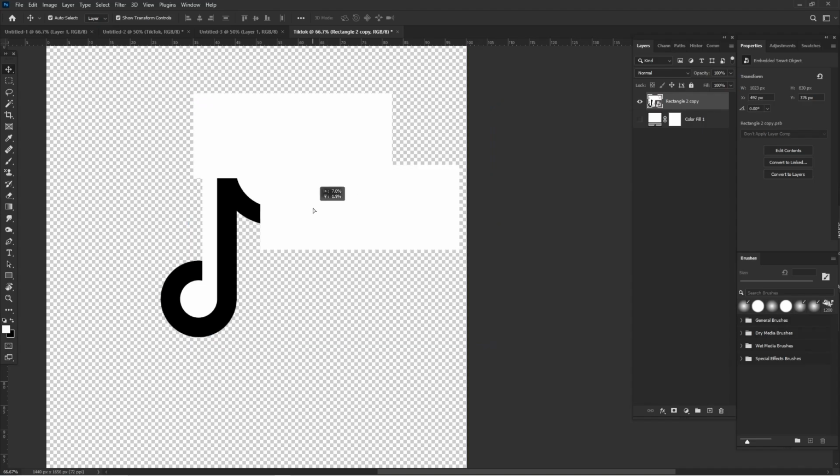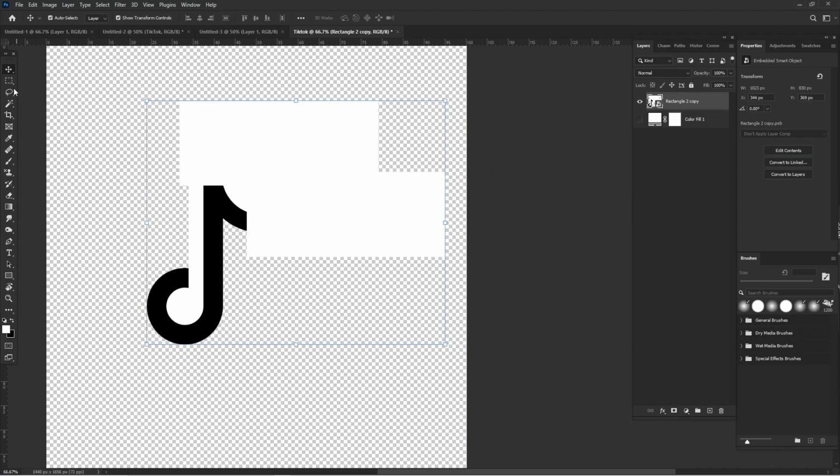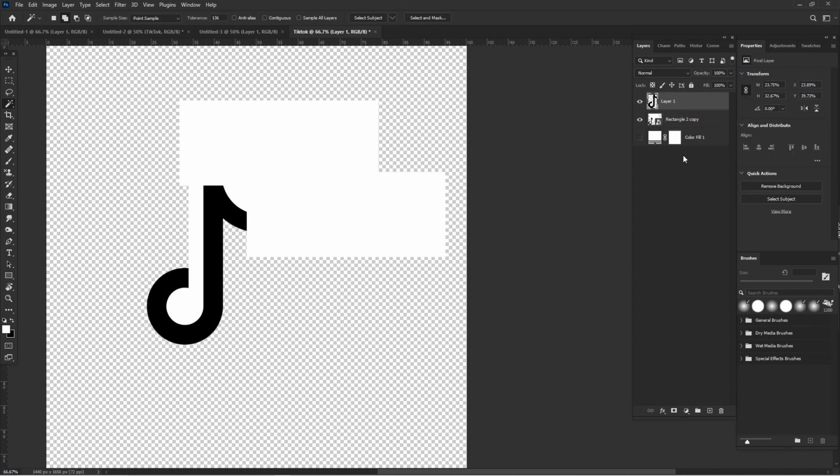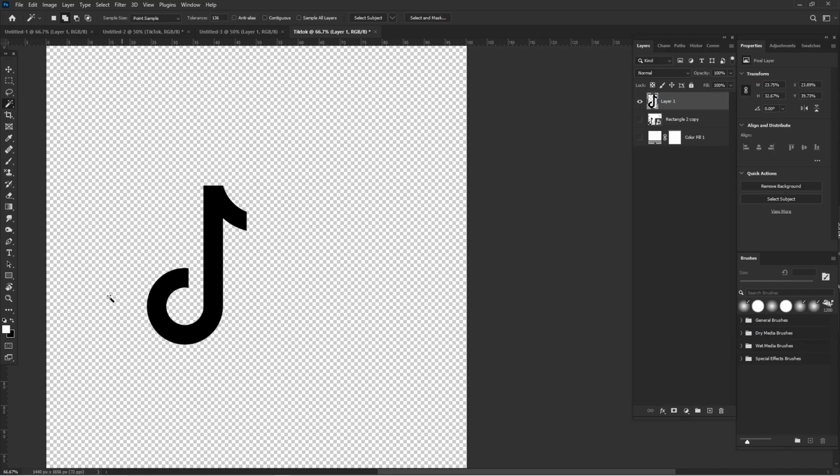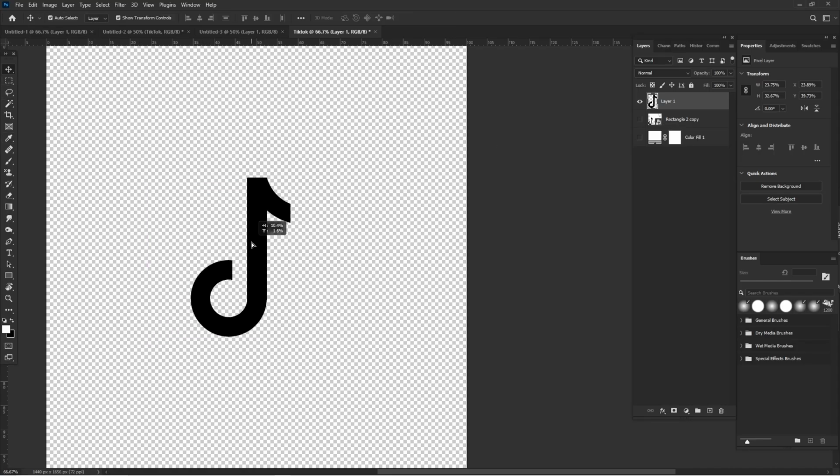So can you see? What I want to do now is come here to my selection tool, magic wand. I'll just select the black. It selects all the black. Then I'll press Ctrl J to create a duplicate of that, and I'm going to unsee this first one. So here we have everything. So this is it here.